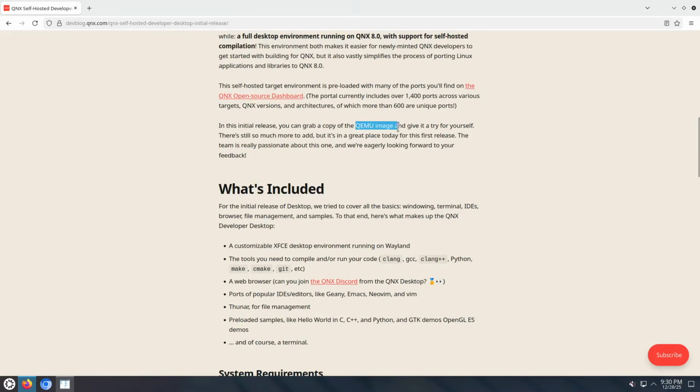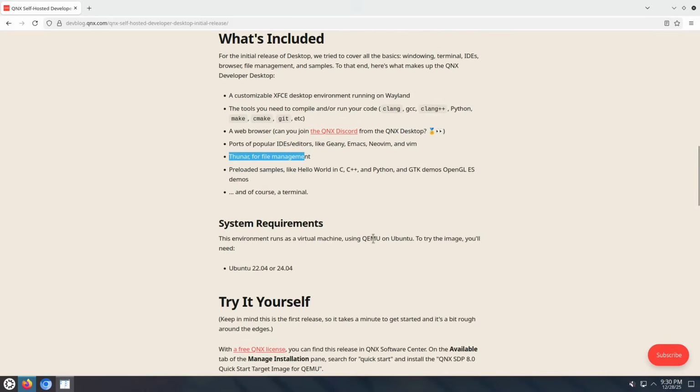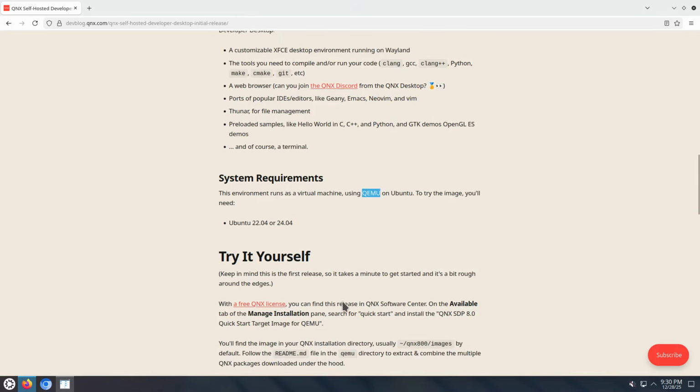So there's a QEMU image, there's C++ compiler toolchains, GCC, Clang, make, CMake, Git, integrated development environments, Thunar, the file manager. We will need Ubuntu. I am on Kubuntu 25.10, so that should be okay. And this is a QEMU virtual machine.